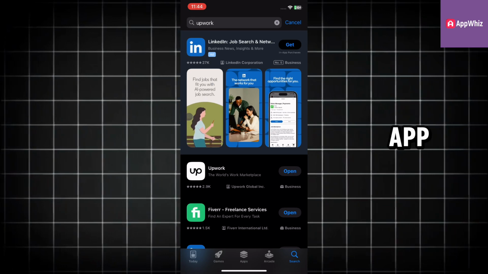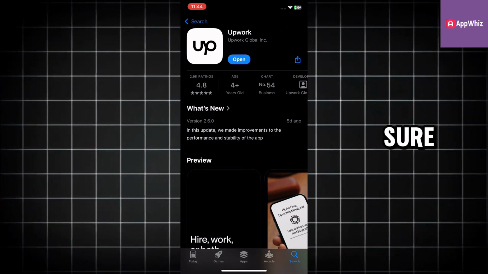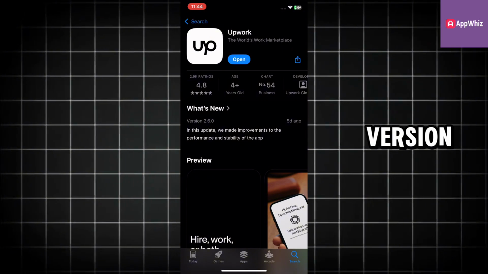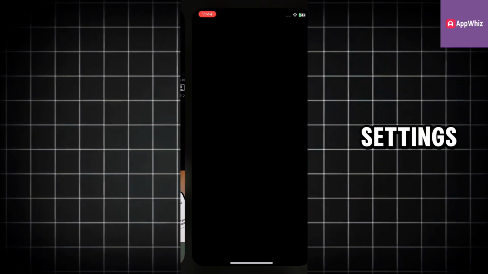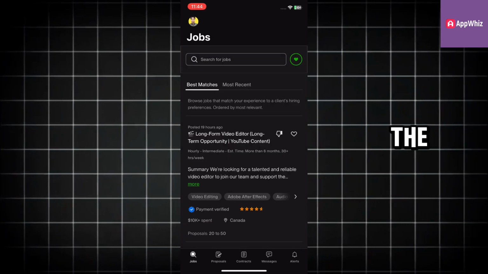First, open the App Store on your phone and go to the search bar. Type Upwork and make sure the app is updated to the latest version. This is important because some settings may not be available on older versions. Once the app is updated, open the Upwork app.